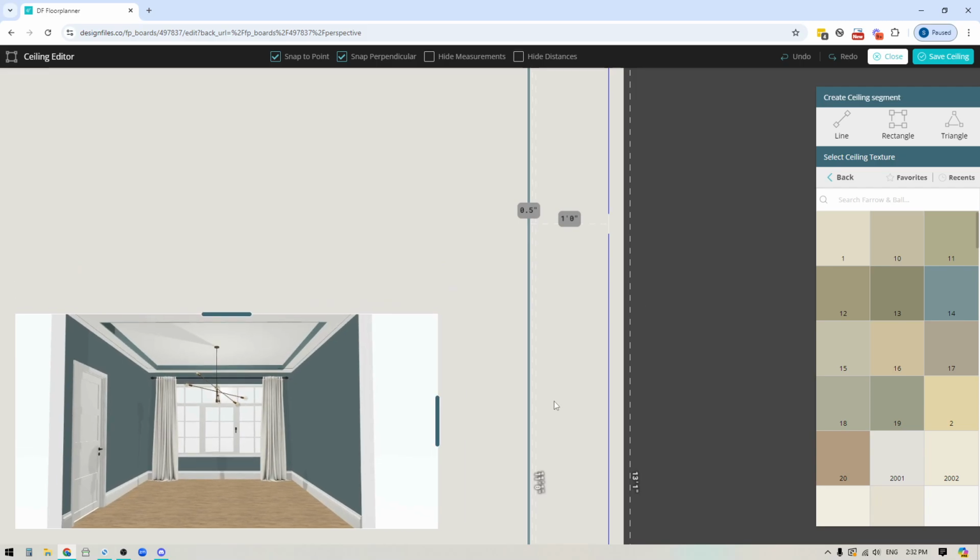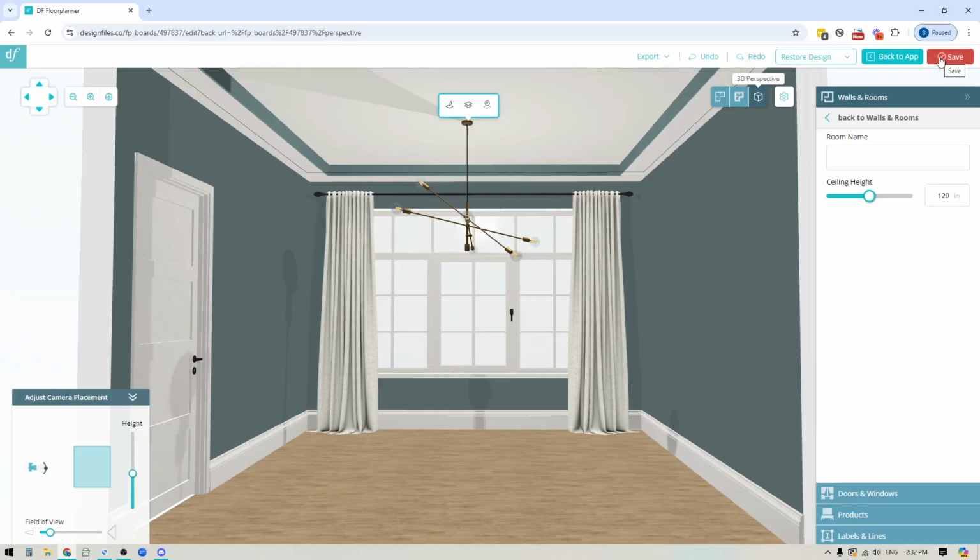Okay. So that's the basics for creating tray ceilings within the DesignFiles 3D floor planner. If you want, you can create as many trays as you like. If you like the idea of being able to change the edge of the tray so it matches the wall, you can follow the steps that I've shown you within this video.